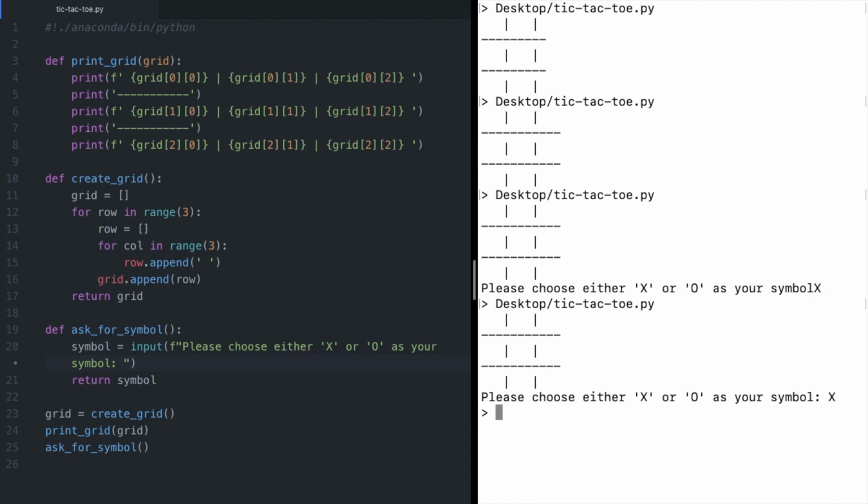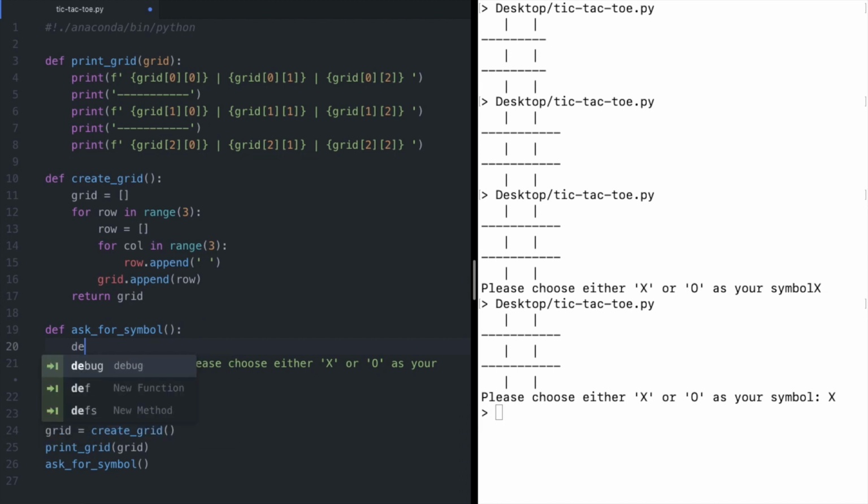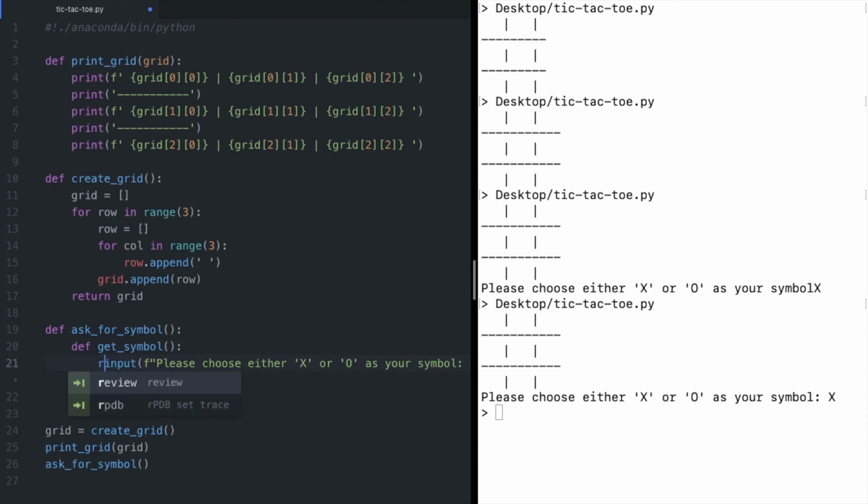You can type X and then it ends because it doesn't do anything else. And if we want to get a little fancier with this, we can create some sort of loop that verifies that what they've typed is either X or O, and if it isn't, it can just keep asking them for input. So a nice little way we can do this is actually define a new method inside this one called getSymbol, and we can actually just return this input.